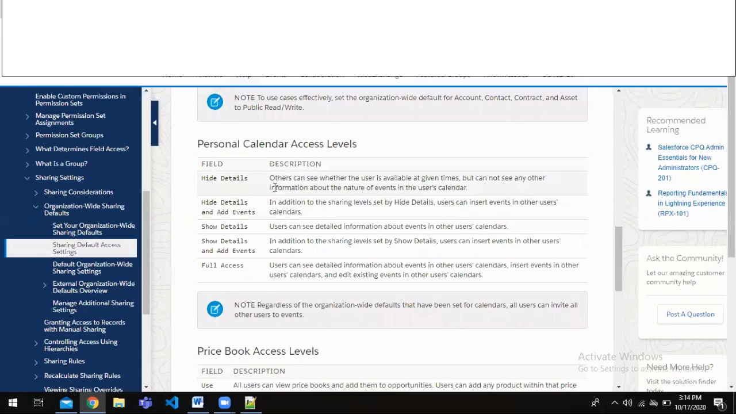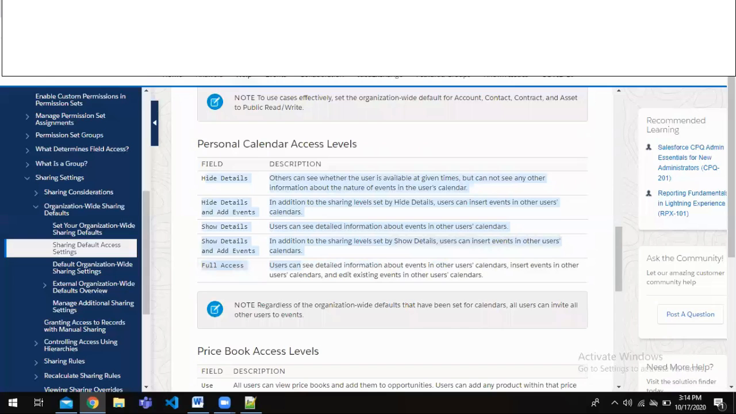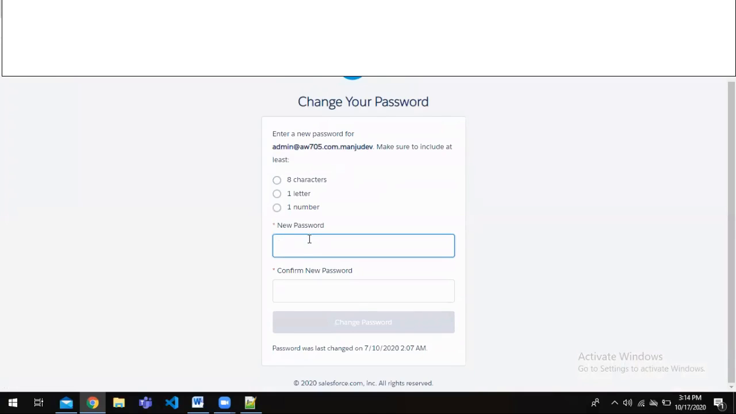So another permission is calendar. So let's say if we have a calendar, then we will see these permissions. What actually it is, I'll just take a sample and then I'll show you what it actually means. These objects are specific to calendar. In the calendar we have hide details. What actually it is, I'll just tell you.